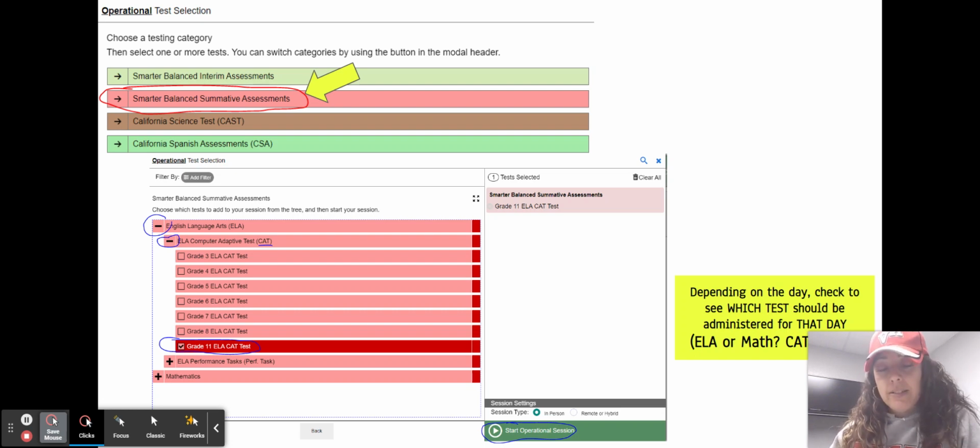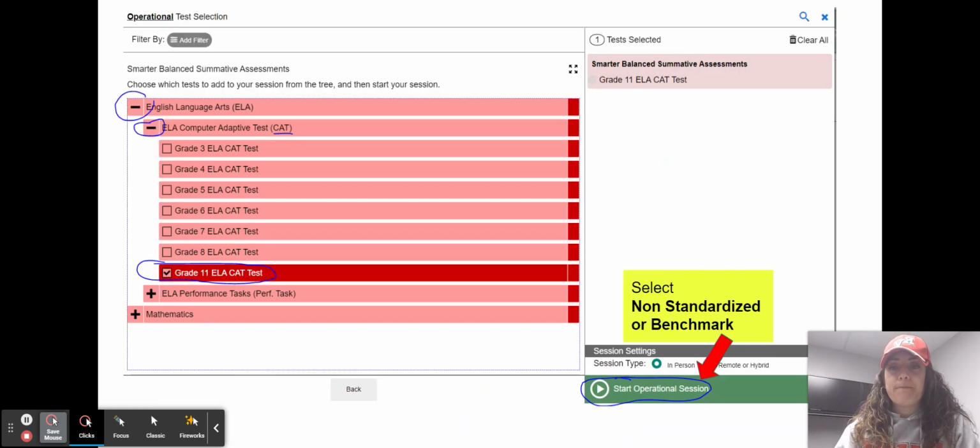Or you might be proctoring the PT day. So you might have the math or the ELA PT, performance task. In general, on the two testing days back-to-back for math and back-to-back for English, they first do the CAT on Wednesday, and then they'll do the PT on Thursday, and the same thing the week after. If you are one of the lucky ones testing first on March 22nd, you will not click the summative, you will click CAST, C-A-S-T, California Science Test. So just be clear on what your testing assignment is, and you will be looking for those tiles.